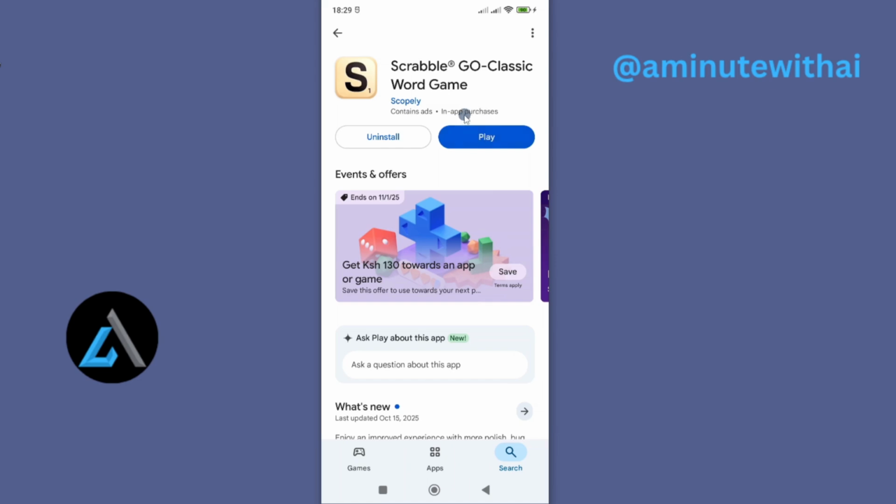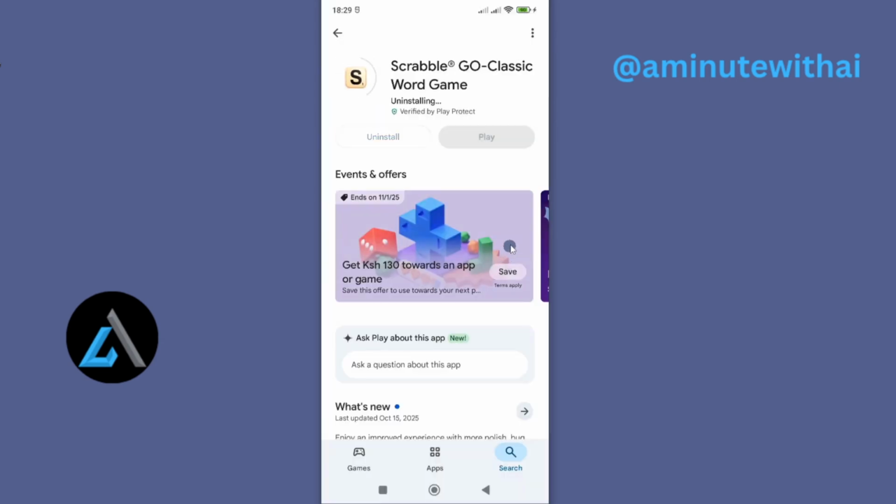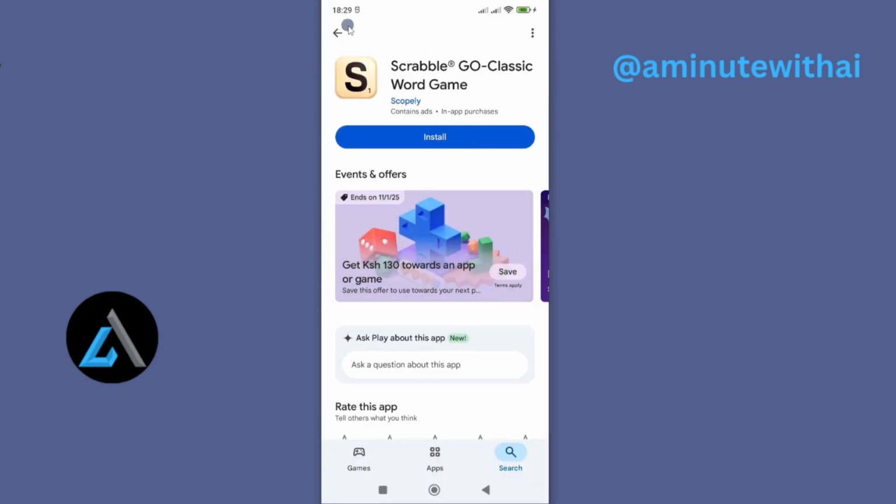However, if you still experience any challenge, then use the last method, and that is to uninstall this app and then install it afresh. So by using any of these methods, you should be able to troubleshoot your Scrabble Go game app.